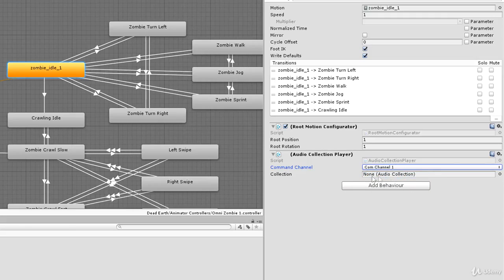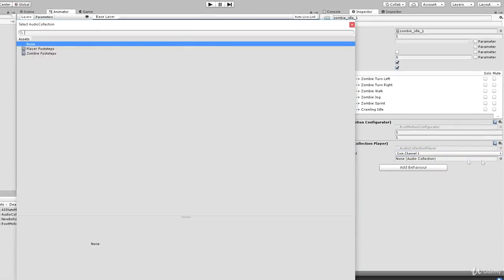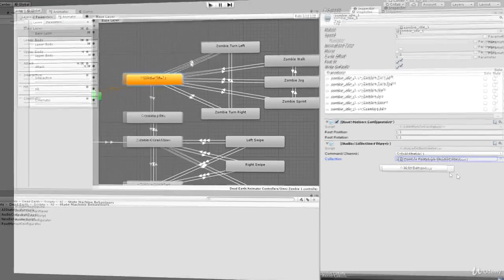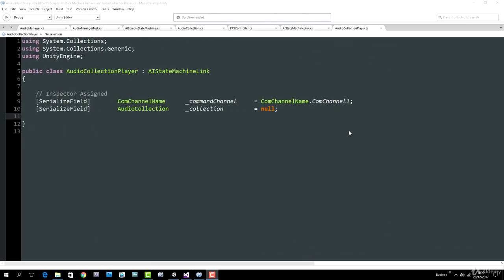And of course I also have a slot where I can assign a reference to a collection. So I want to assign this our zombie footsteps collection. Okay, so far so good. So let's go back to our audio collection player script and continue writing it.